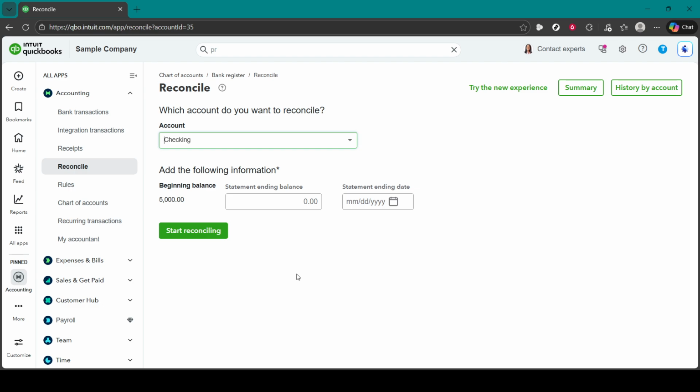If you notice duplicate transactions, delete the extra one so it doesn't throw off your balance. If you see a transaction in QuickBooks that does not appear on your bank statement, leave it unchecked. That transaction will usually clear in the next month and should not be forced into the current reconciliation.